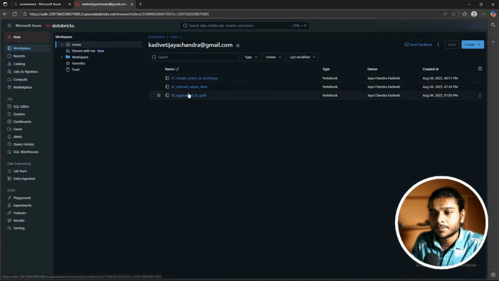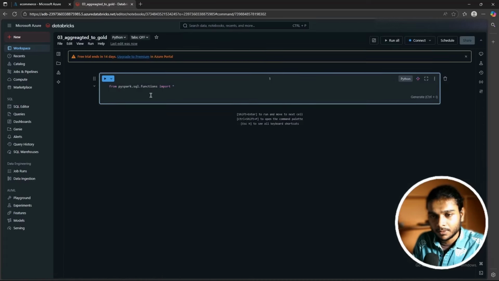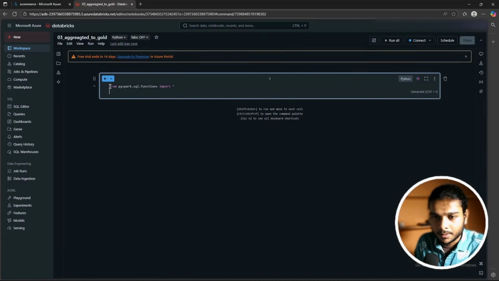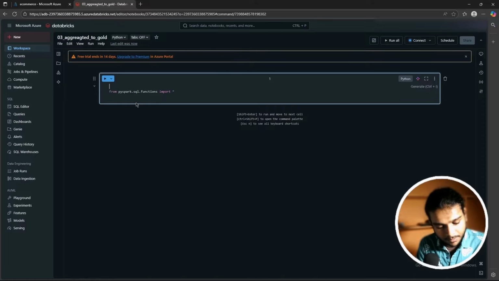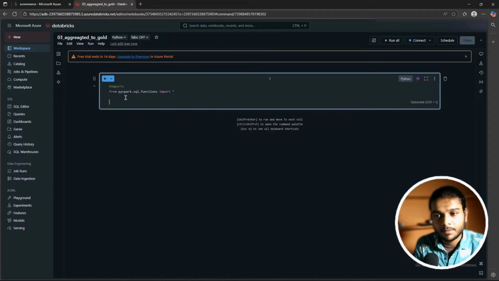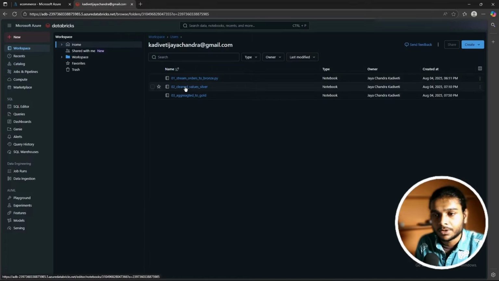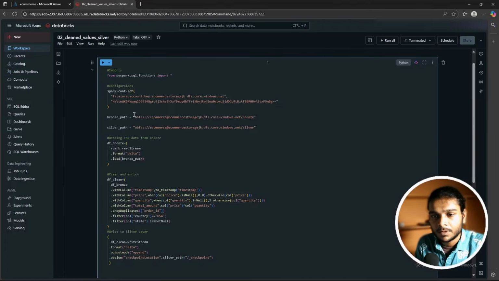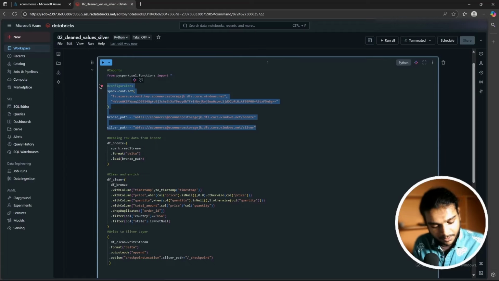And yeah, the gold. And let's put the heading imports. And then we need to specify the path, of course, and the configurations. So we're going to copy that from the silver this time. We're going to copy the whole configuration and rename it.